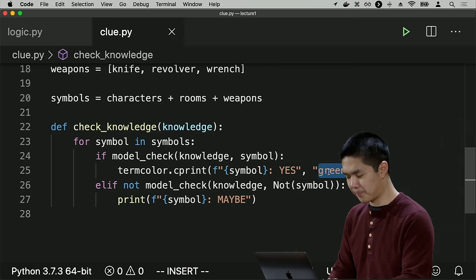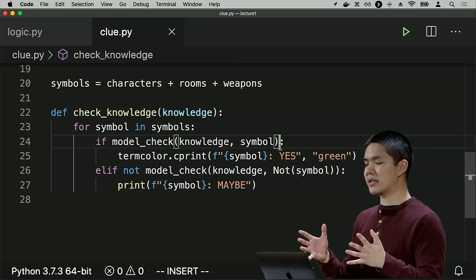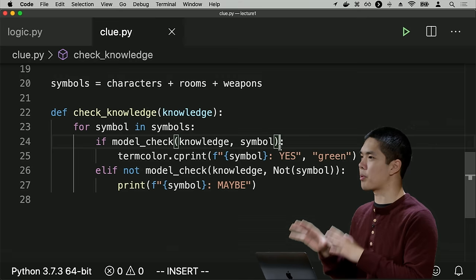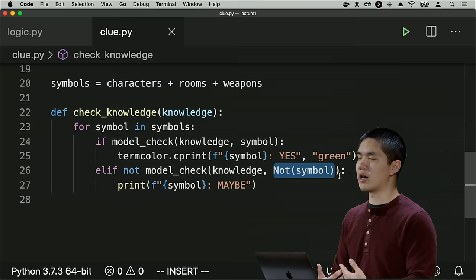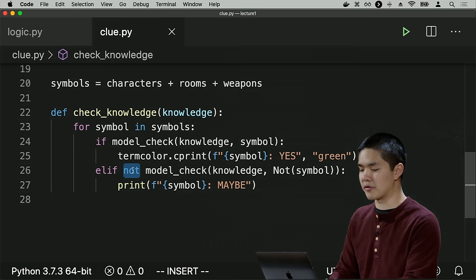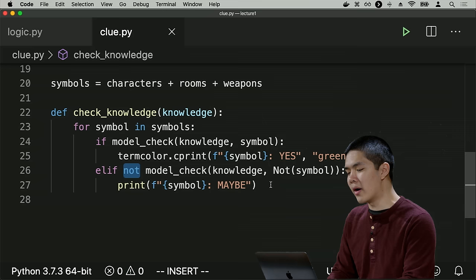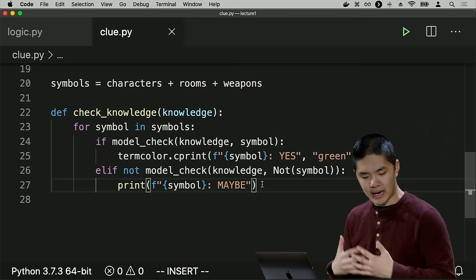And if we're not sure that the symbol is true, maybe I can check to see if I'm sure that the symbol is not true. Like if I know for sure that it is not Professor Plum, for example. And I do that by running model check again, this time checking if my knowledge implies not the symbol, if I know for sure that the symbol is not true. And if I don't know for sure that the symbol is not true, because I say elif not model check, meaning I'm not sure that the symbol is false, well, then I'll go ahead and print out maybe next to the symbol. Because maybe the symbol is true, maybe it's not, I don't actually know.